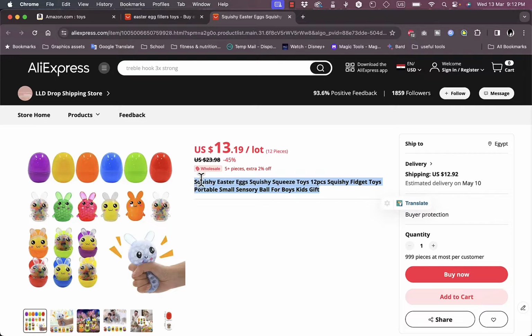And of course, you do not want to copy the whole title, just make it a bit shorter, because the titles of items on AliExpress are ridiculously long and in some cases too long. So let's say squishy Easter eggs, okay, 12 pieces for example. Fidget toys, okay, that looks good enough, and you'll paste it in the product description on your Amazon store.